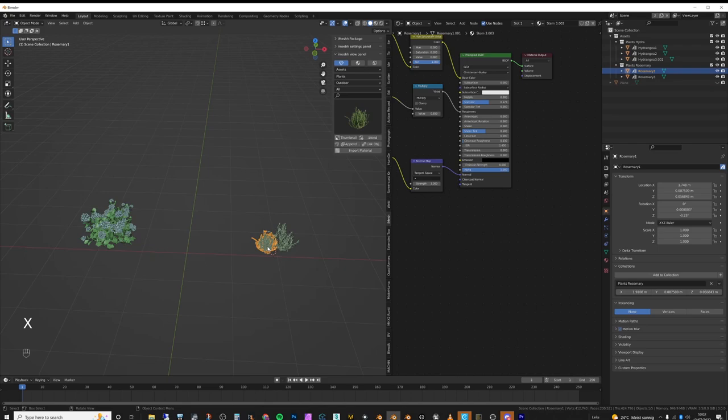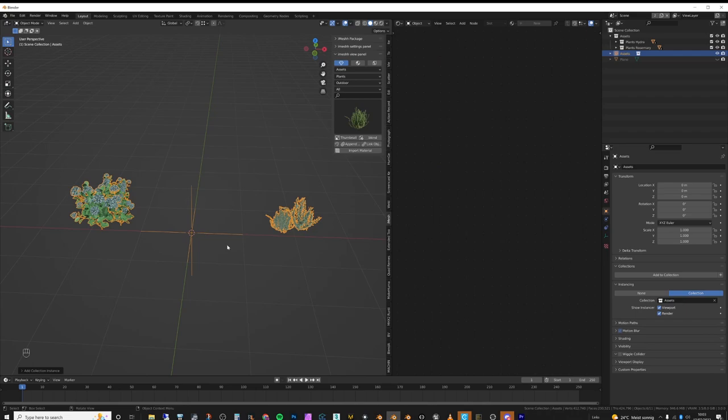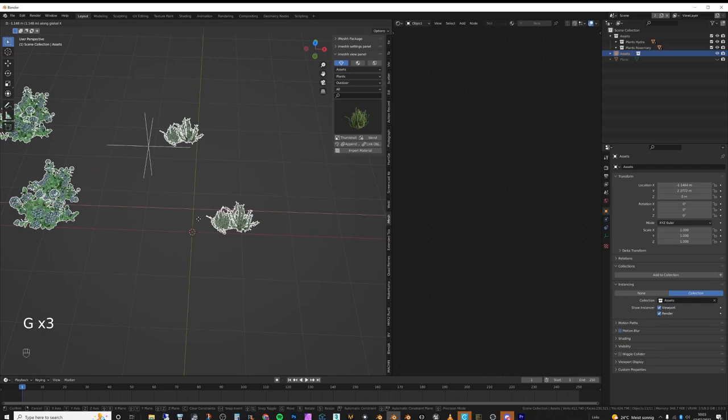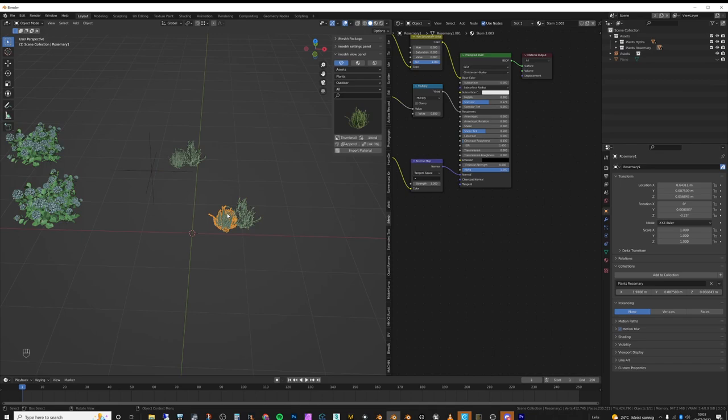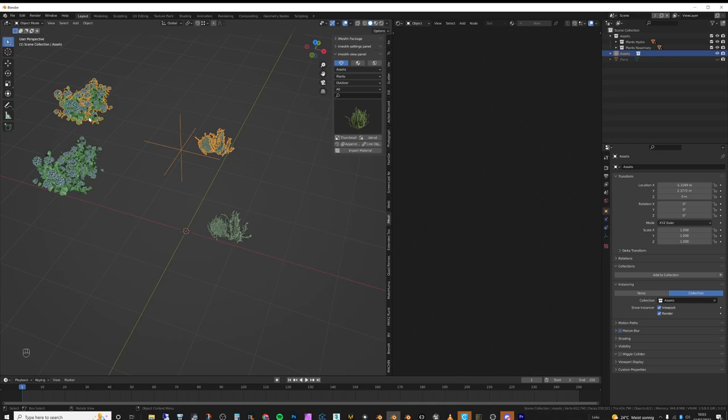But one thing with collection instances is that these two collections are inside this collection. So if I was to do Shift A, collection, and then add this one here, we can now see that the offset is from the origin and not from the object itself. But because these objects are in their own collections, whether I set offset from the cursor, it doesn't make any difference. But let's say that we want this cursor to be over here. I'm trying to figure out how that works.